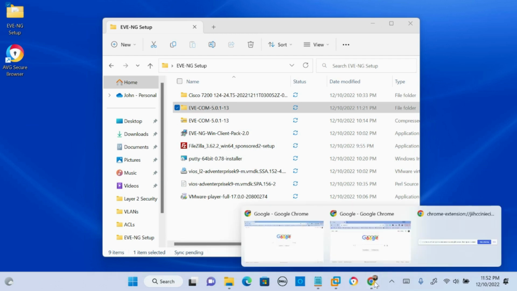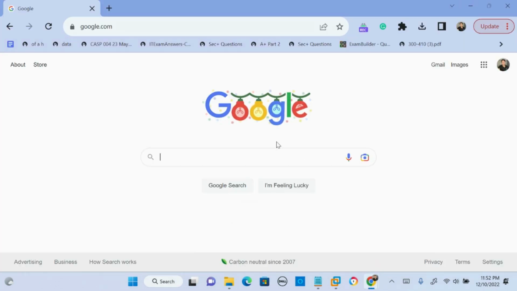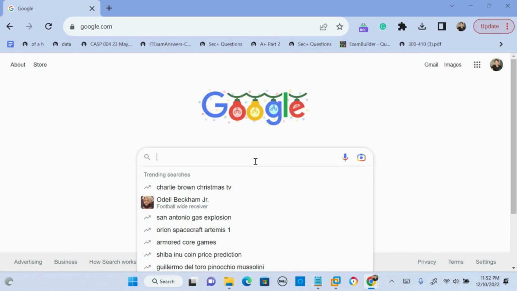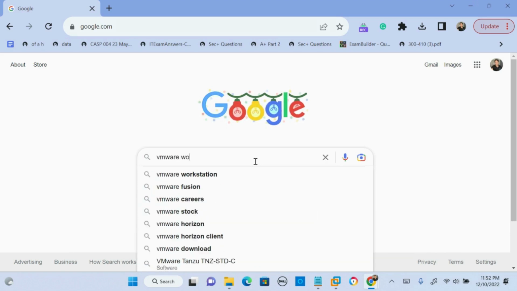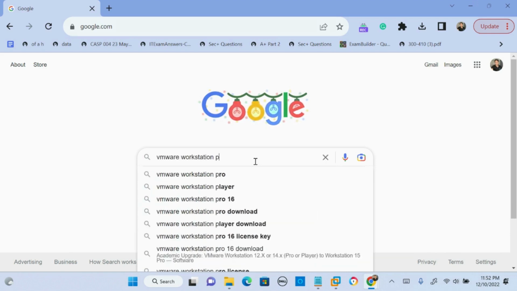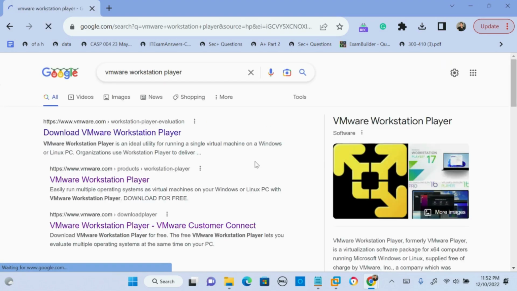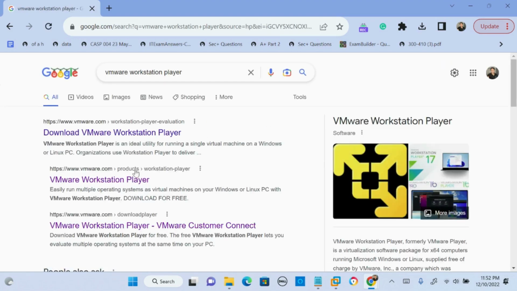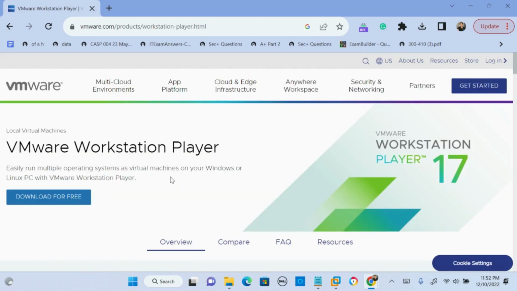So I'm going to go to Google. And the first thing we're going to do is download VMware Workstation Player. And we do that just by going to Google here. And you can see this second link right here I've already clicked on. We're going to click it.